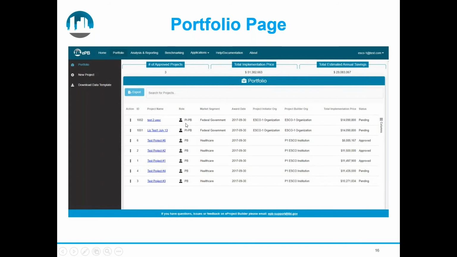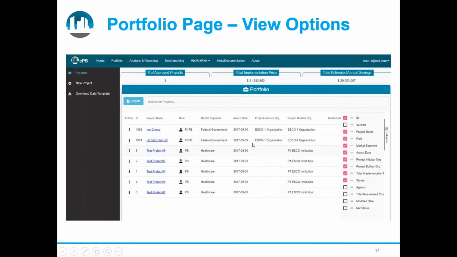So when you look here, you see that I'm both the project initiator and the project builder, sort of a unique capability that I have. Down here, this individual is only the project builder. That's how these would be separated. Market segments as they were identified in how the project was initiated, the award date, and so on. Lots of information available for you in the portfolio page.